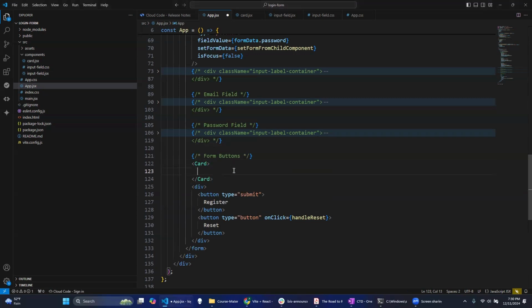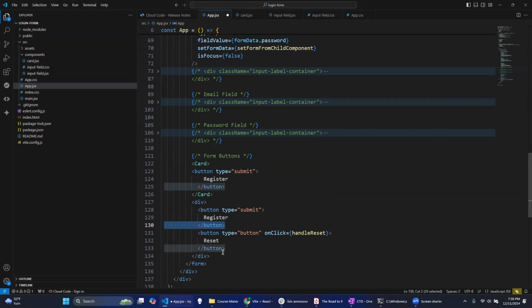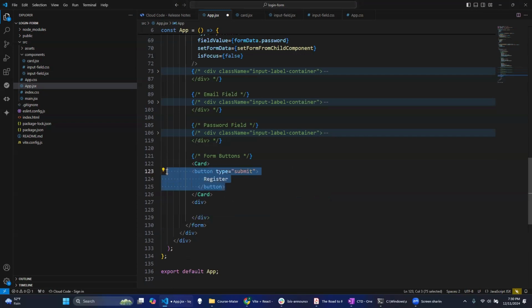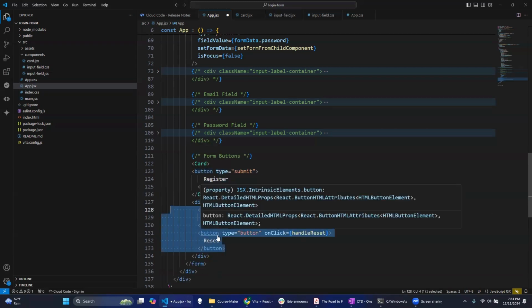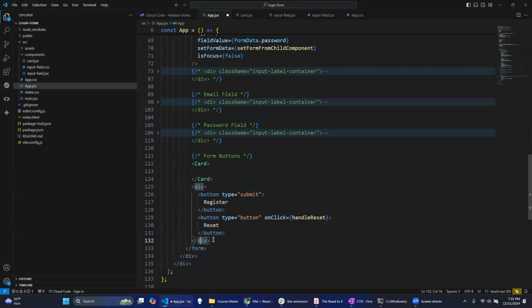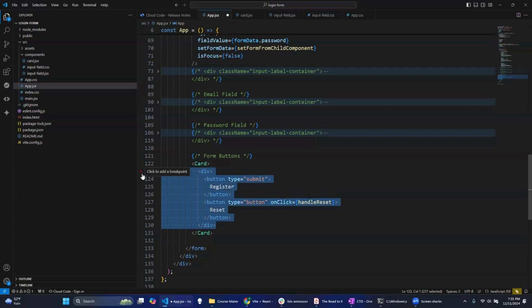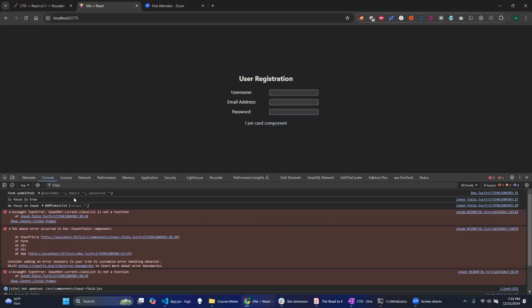I could actually pass this button as an input to this card component. Let me cut these two buttons into the card component, and let me move this entire block of code so that it's more clear, from the div to everything inside the card component. We have not seen this kind of pattern till now.